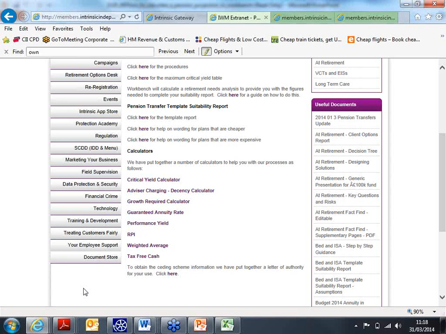A breakdown of the charging structure of the existing plan, and that includes the annual management charge. The type of fund and the fund name, so whether it's with profits or unit linked, for example. The value of the fund and the transfer value of the fund, taking into account any penalties. So if there are any early transfer penalties, you would need to include those within the transfer value.